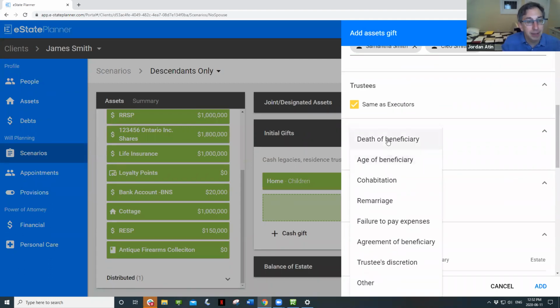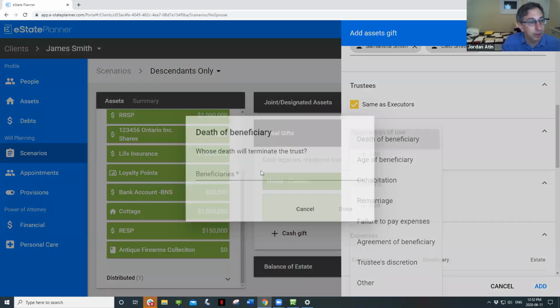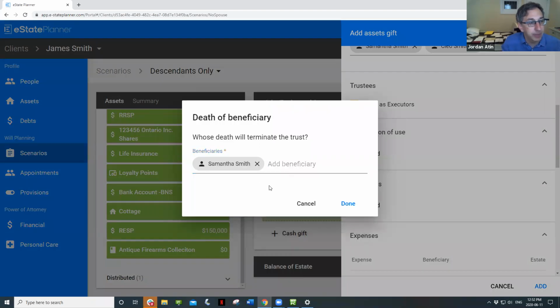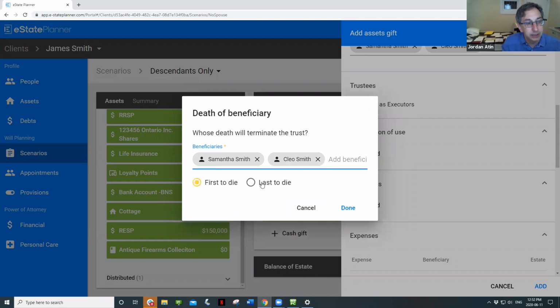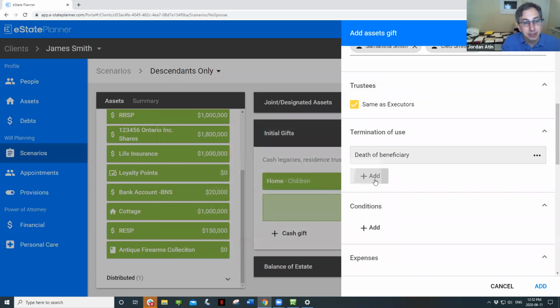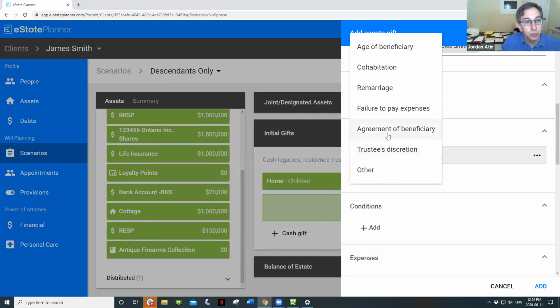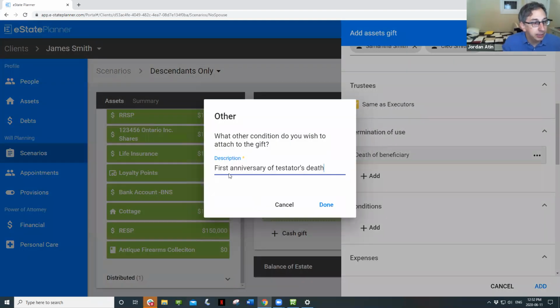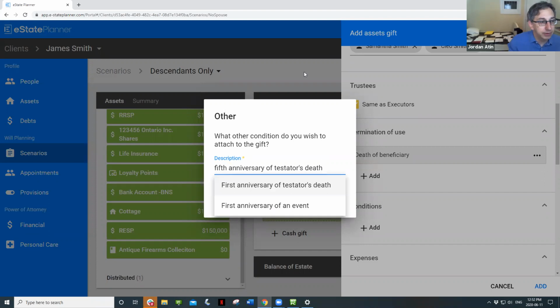Termination: if both of the beneficiaries die, I want it to terminate. And let's say, under age, other, let's give them five years, the fifth anniversary of my death.